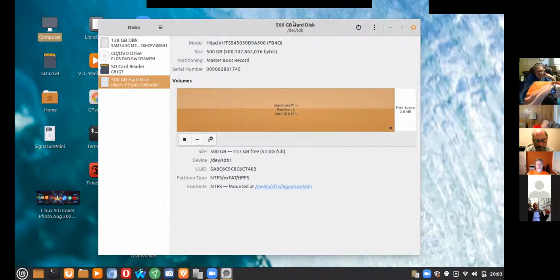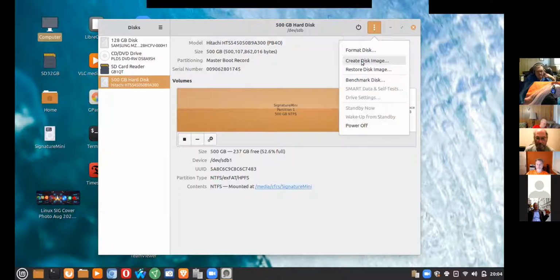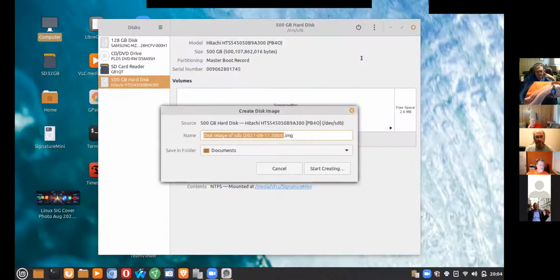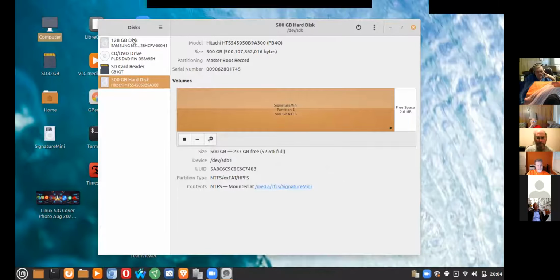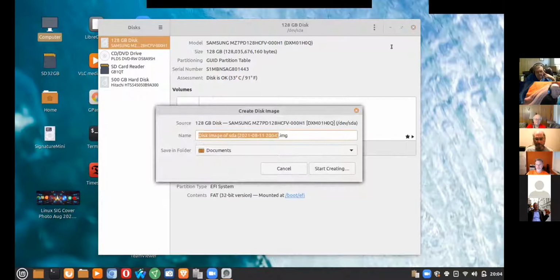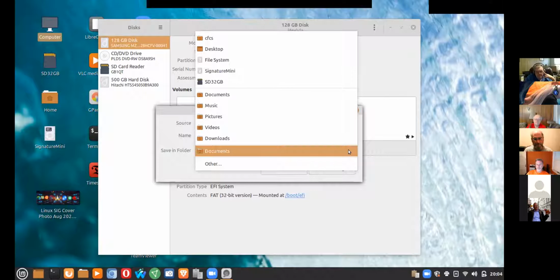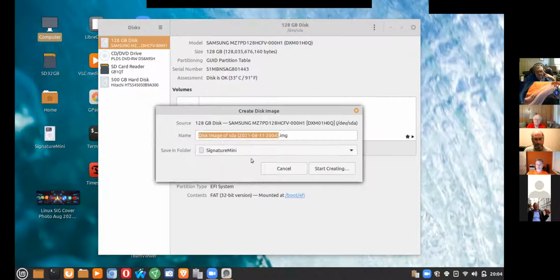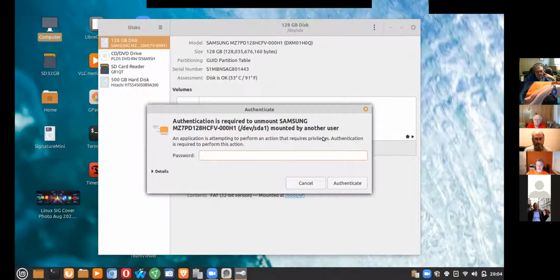Built into it is the ability to create a disk image, similar to what Macrium Reflect does. You've got to tell it what the source is. Oh, I'm on the wrong one. I want to image this drive, and I want to tell it to save it to the external hard drive. Now I'm going to tell it to start creating, but you're going to see it's going to give an error. It wants to unmount the Samsung. It would not unmount it when I tried it earlier, but let's see if it unmounts it.